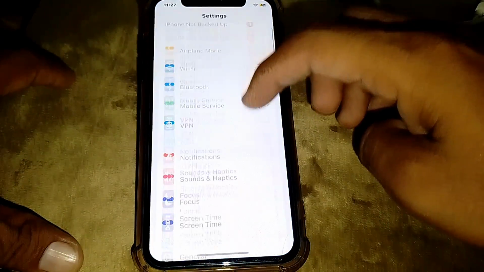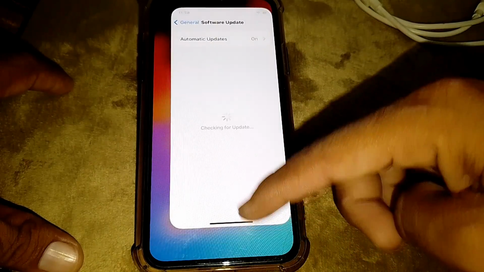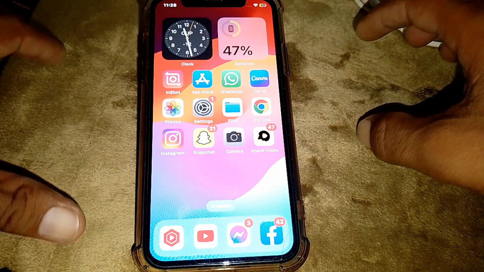If it's still not working for you guys, then what you need to do is open the settings and also make sure that your device is up to date with the latest version. Just simply update your device and then check if it's working or not.